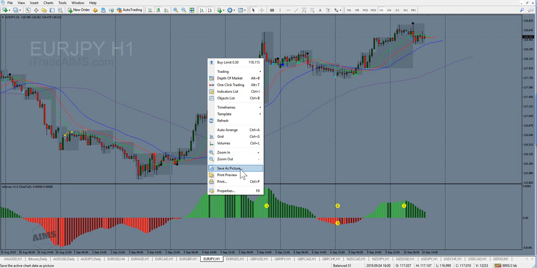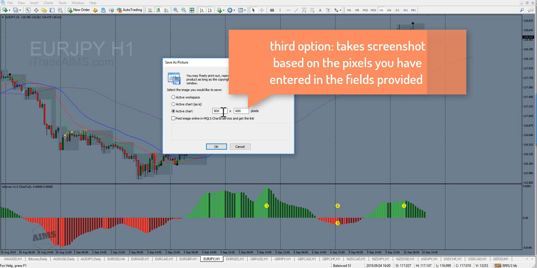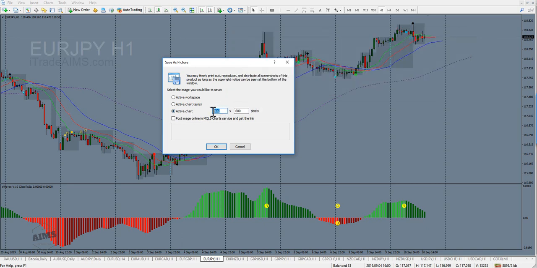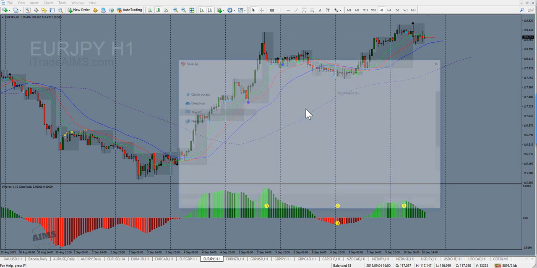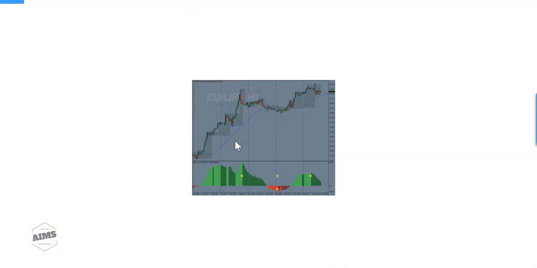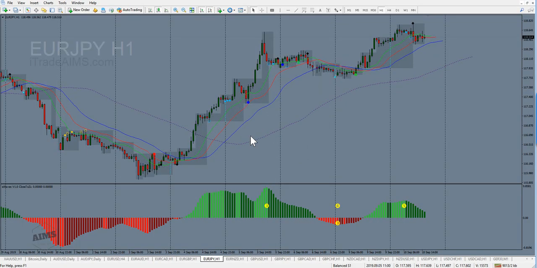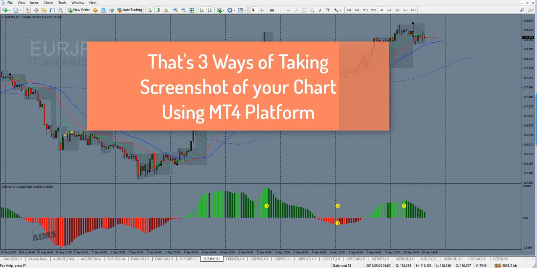Now, there's a third way. In the third way, the active chart will be saved according to the dimensions that you want. So let's suppose I give it 1000 by 800. Then it's going to be saved as 1000 by 800 pixels. And this is apparently 1000 by 800. So that's that, and that's three ways of doing it.